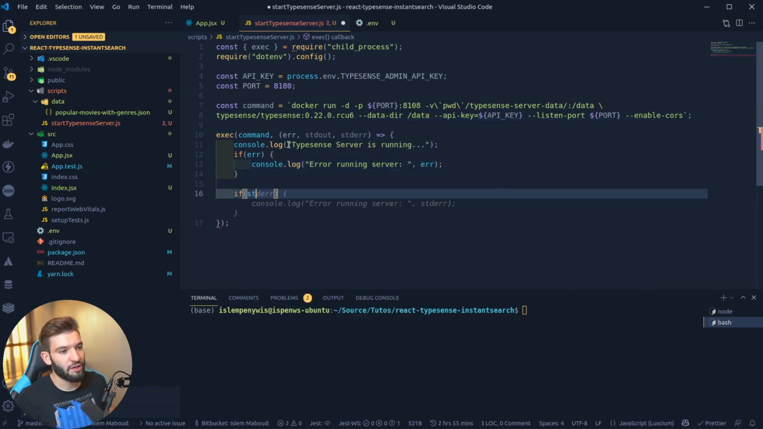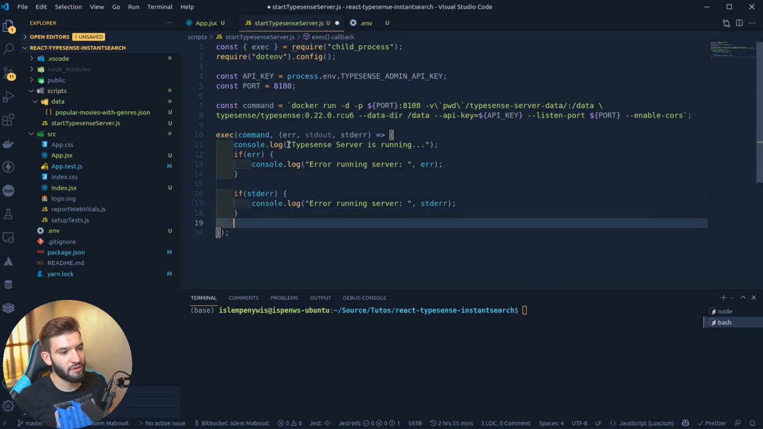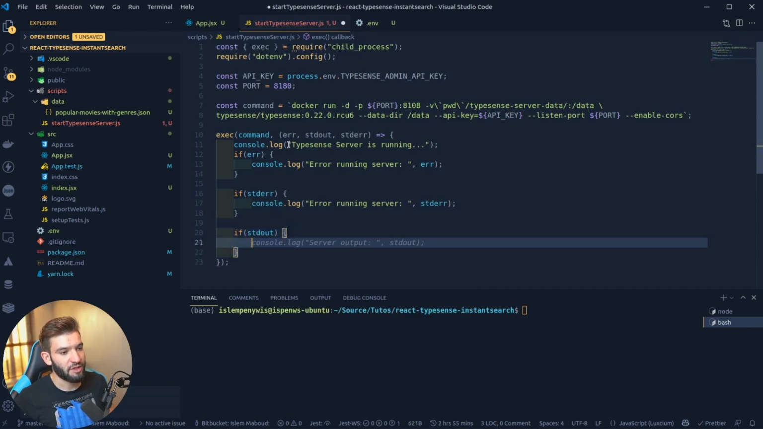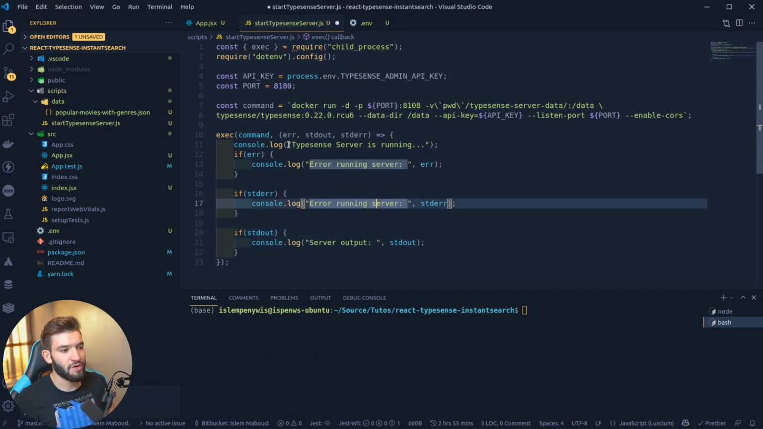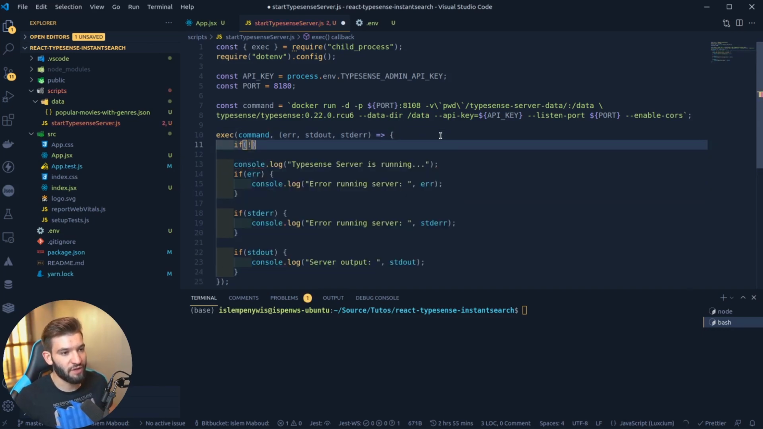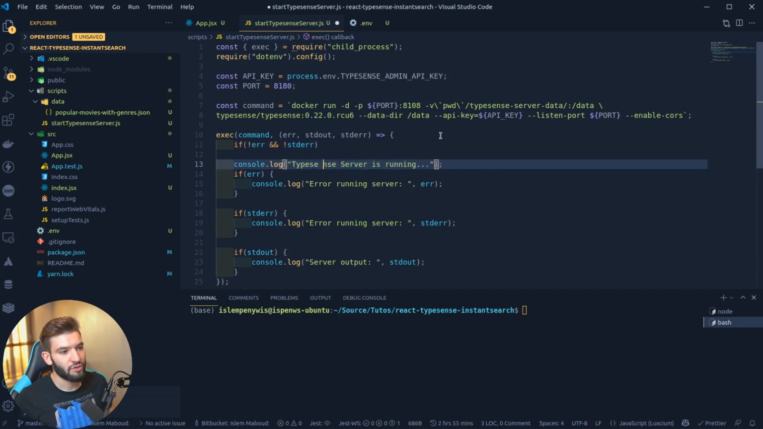And also I'm going to check if stdout or stderr exist. If stdout, we basically need to do server output, and error running server as well, just in case, because those are what's going to be returned from Docker if any errors happen along the way. But anything other than that, we're good to go. Just going to get this one running, and we basically are good to go. So I also want to double check if not error and not stderr. Make sure to do this one.